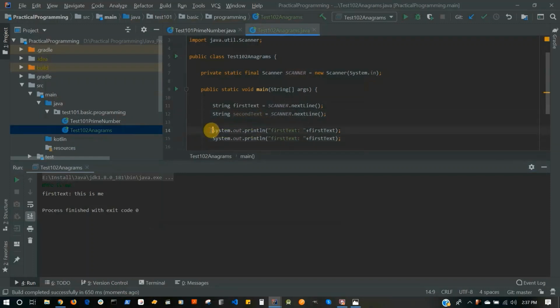Alright, I don't have to do that. I know it's to read it. You know what? Let's check that as well. I can run this one more time. This is first, this is second. Alright, that does work. So we have taken the input from the user.